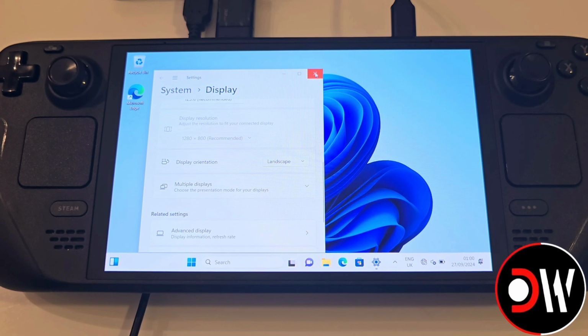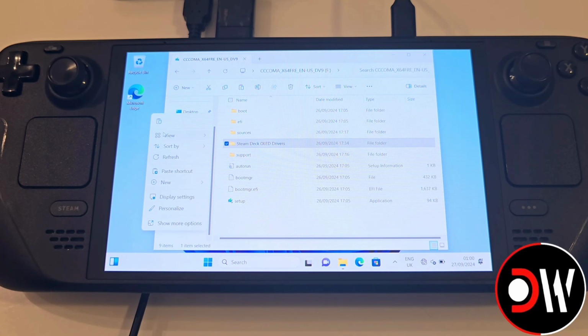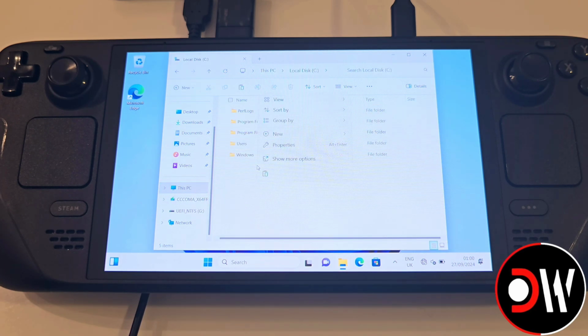On our Windows PC or laptop, it is recommended to download all the required drivers if you're on a Steam Deck LCD or Steam Deck OLED, and extract them into a folder, which we can then copy to our Windows USB. The link to download all of these is listed in the description.